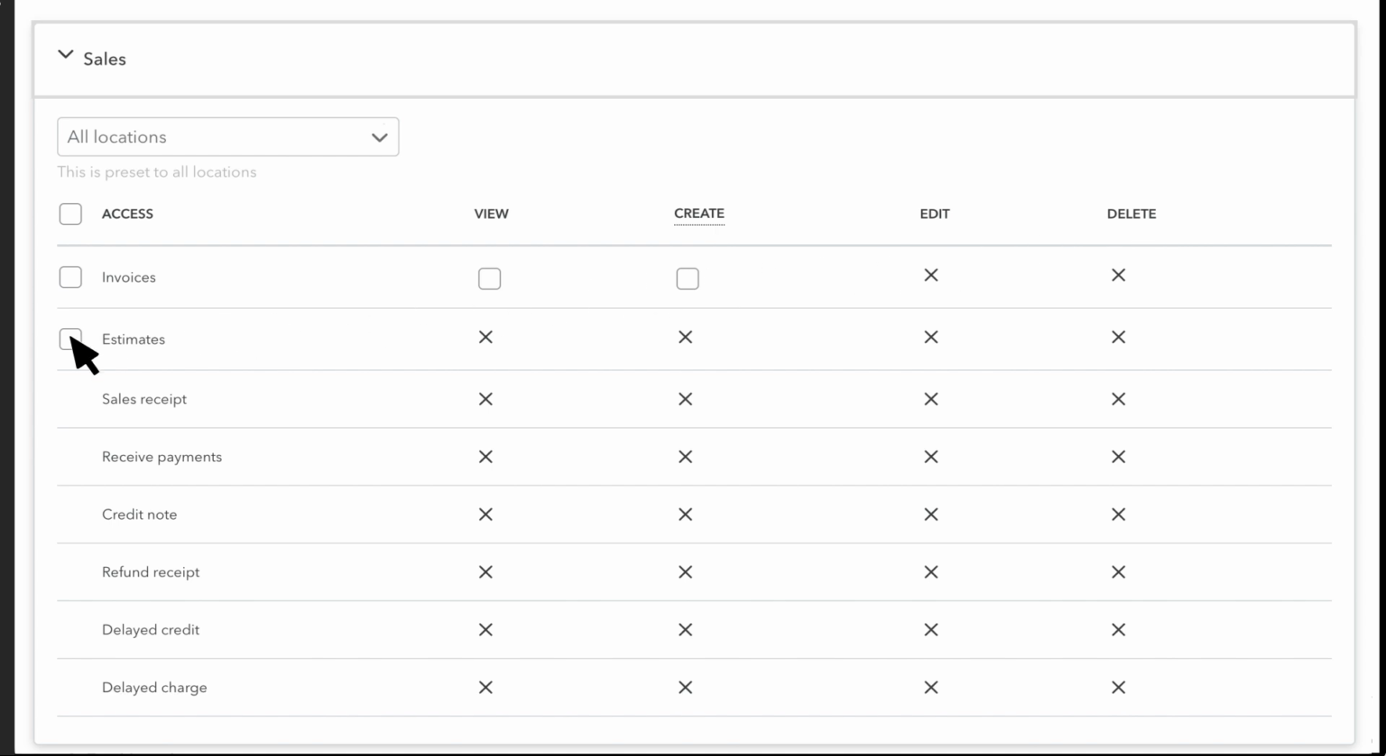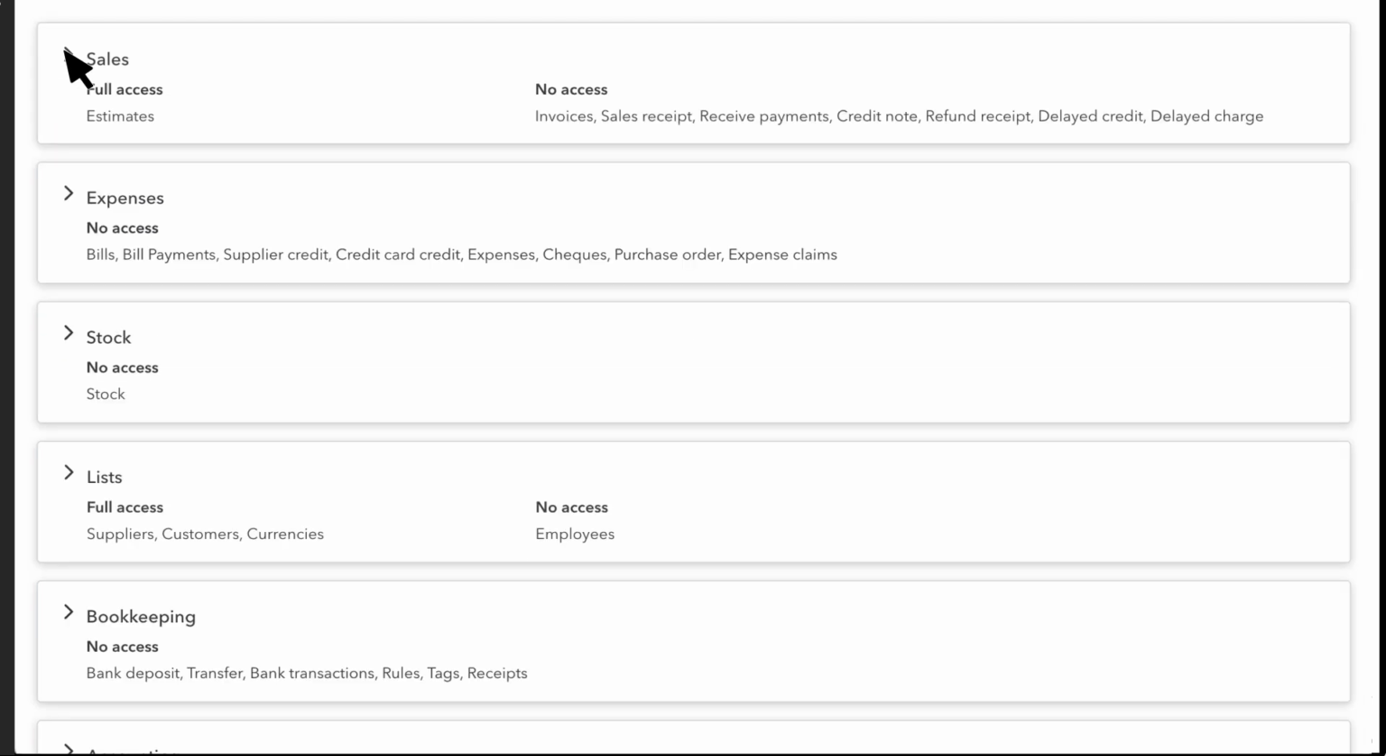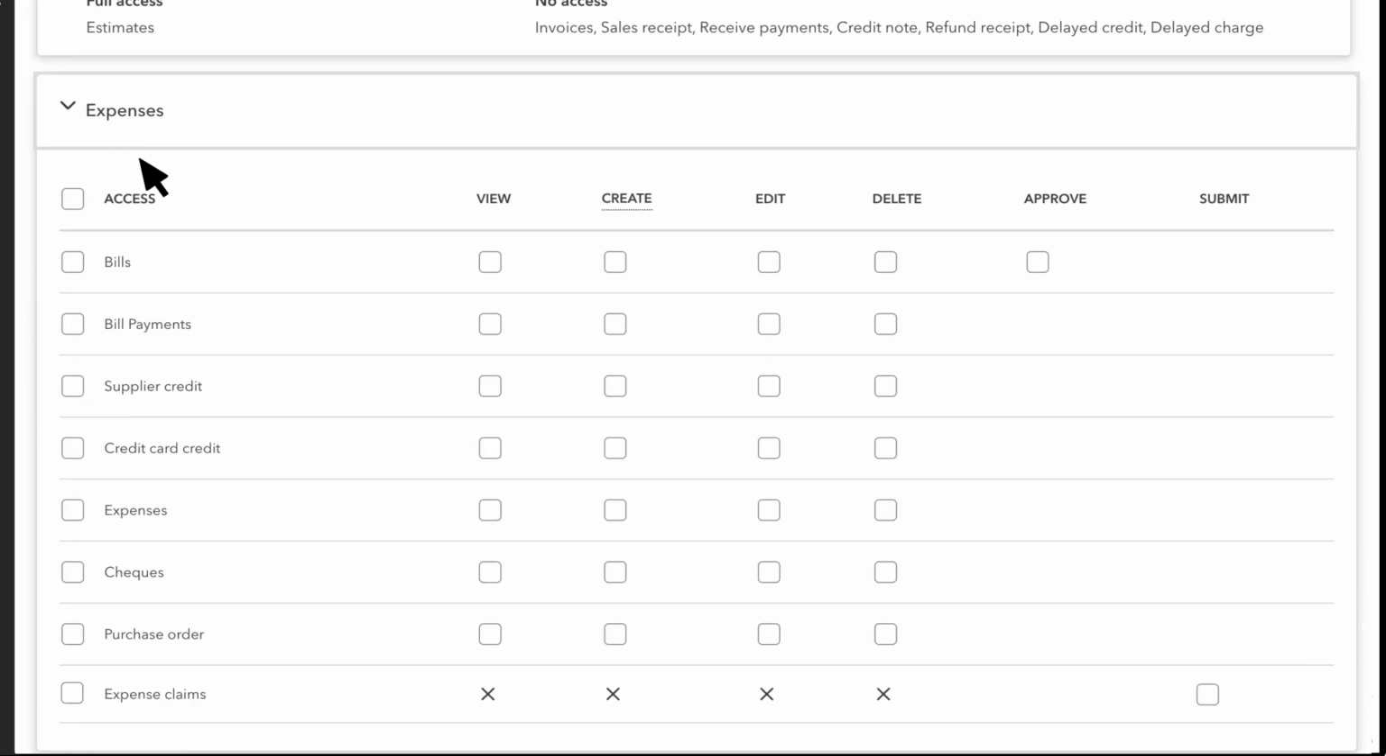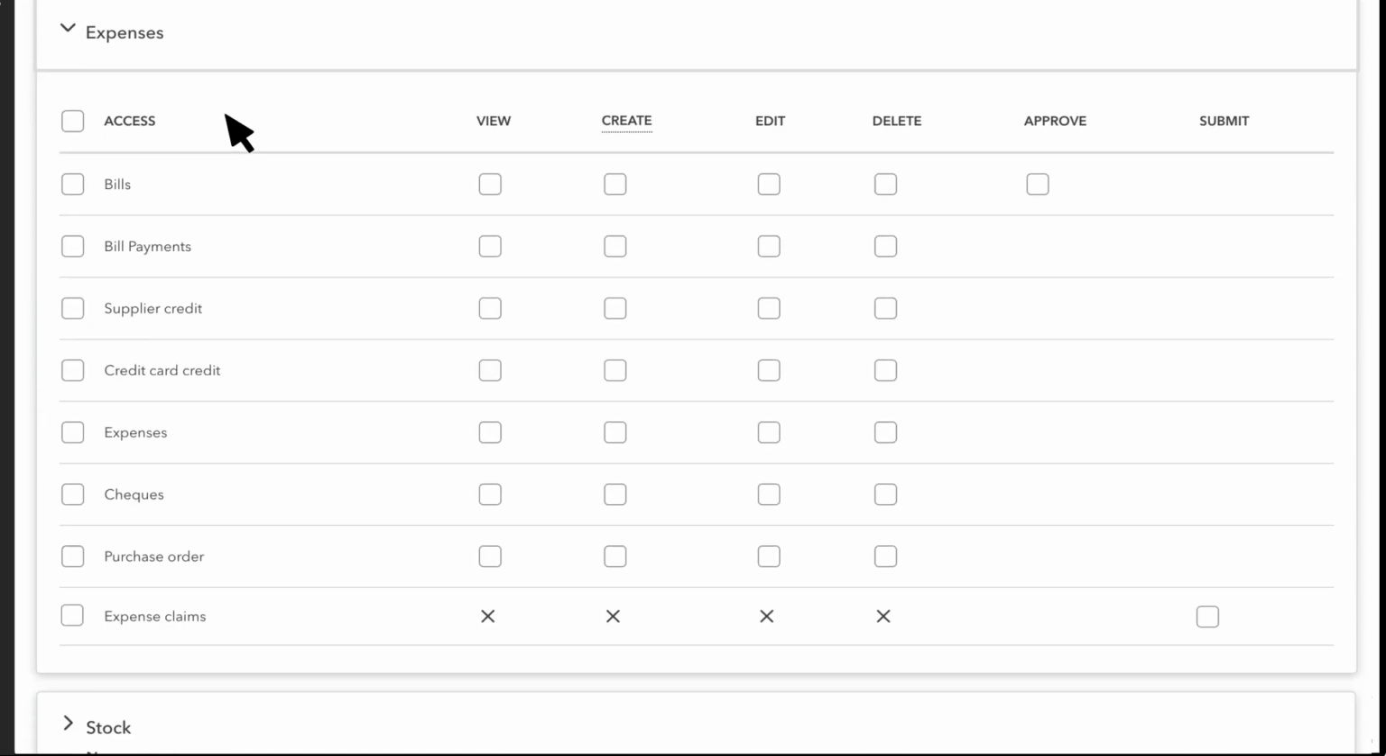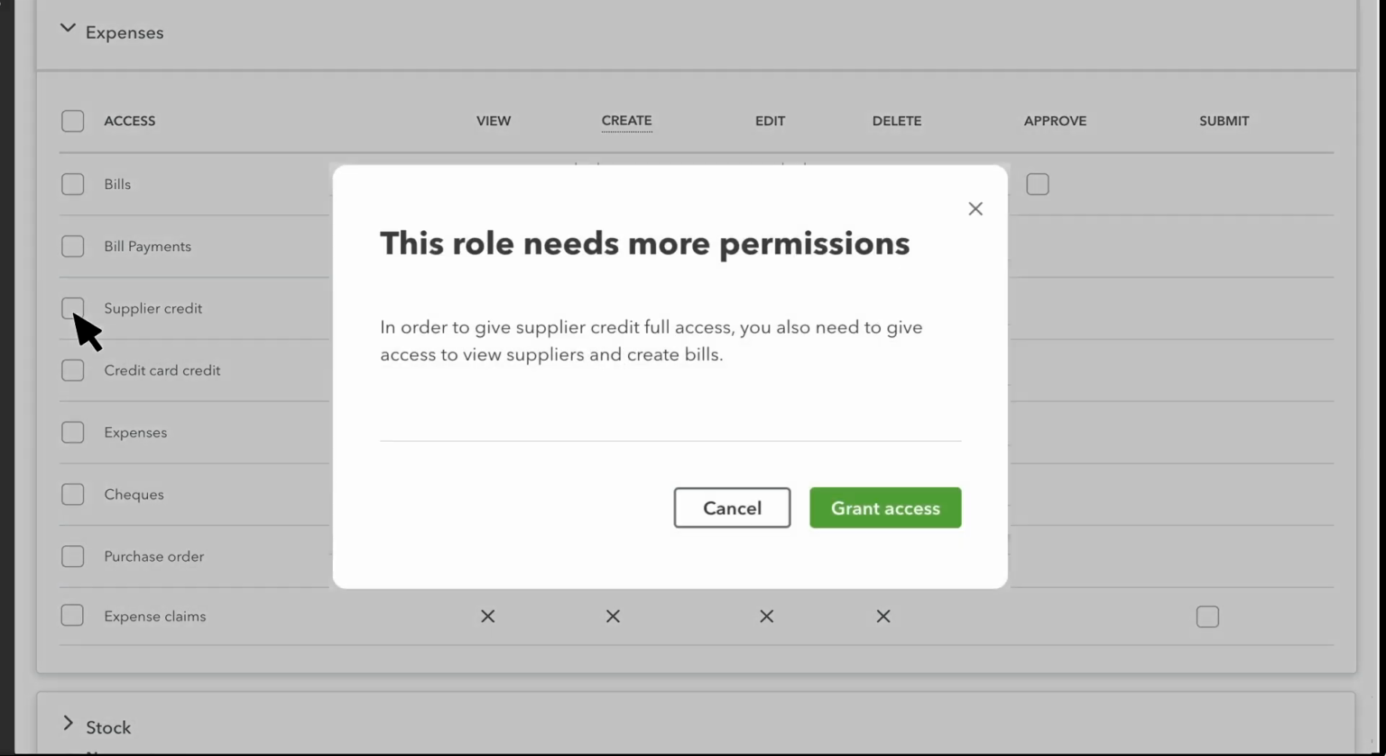Let's set this role to have full access to estimates. If you use the Locations feature, you can choose which location the role has access to. This role will have access to estimates for all locations. Select a section again to collapse it. For some transactions, you can set up approval workflows and assign roles the ability to approve them. You can also assign roles the ability to submit expense claims. As you add permissions, QuickBooks may prompt you to grant other related permissions.